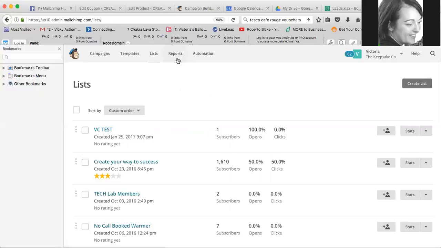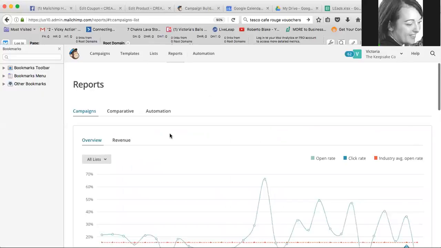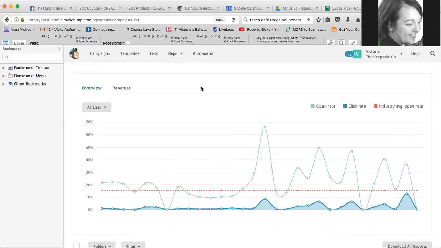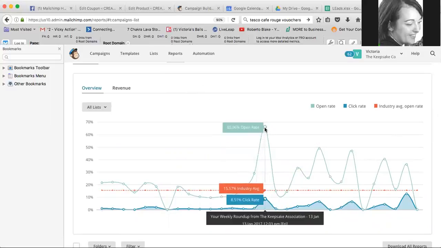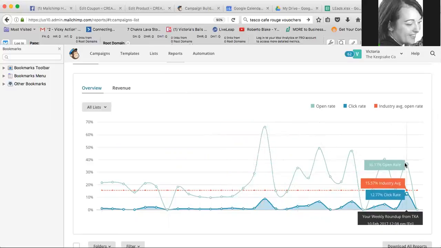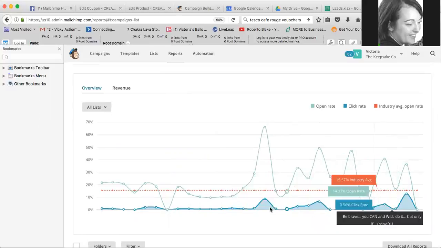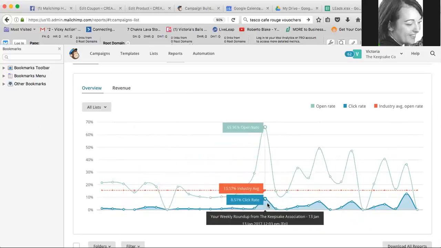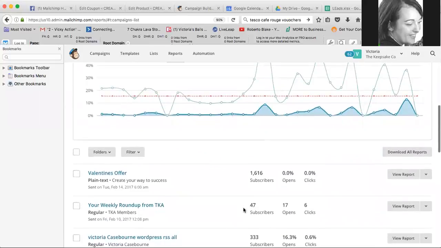So here's your list. Reports, you can start to see information. You can start to link in tracking and things with it, so you can start to see what revenues come from different emails. I don't do that, but you can start to see sort of your open rates. Here's the industry average, so that's quite good to see that we're sort of above industry average there. The click rate, there is an industry average there by the look of it. So it's good to have a look at the different clicks and opens.